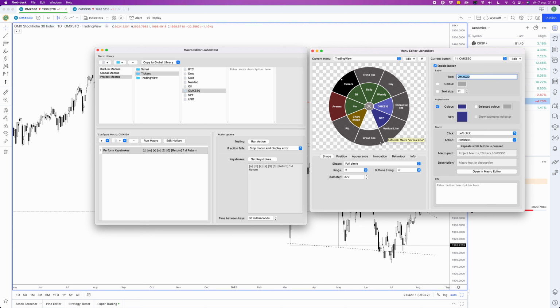Let's see what else I've got here. So let's look at all of these. Bitcoin, it's just BTC USD return. For the Dow, I have chosen AMEX, Dow Jones Industrial, and return, gold. So it's basically just typing these characters. And here on the tickers, I've actually set these to 10 milliseconds to make it really fast. Otherwise, you would see TradingView typing all these things out.